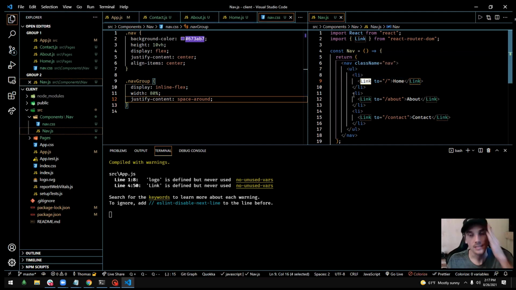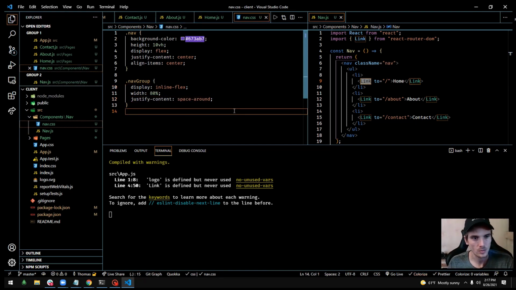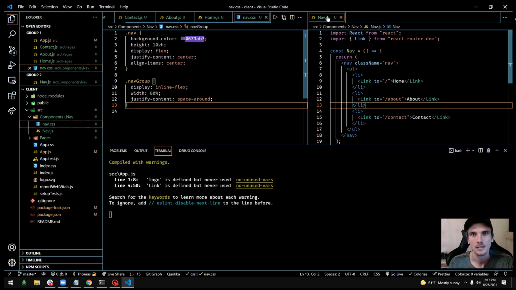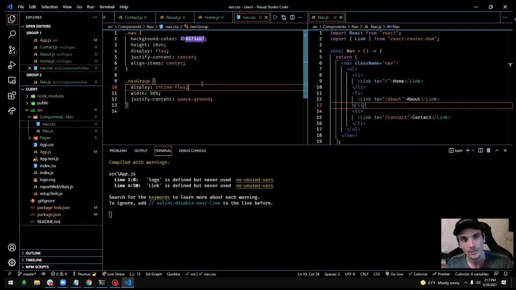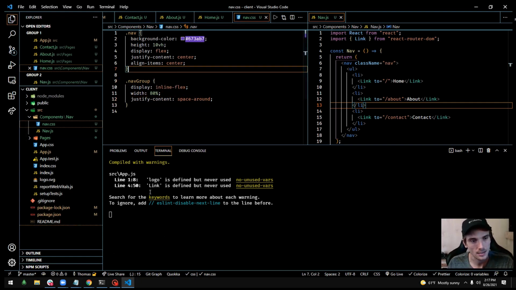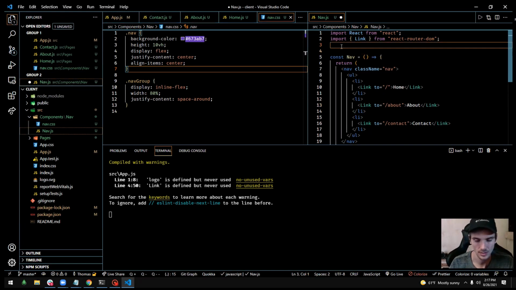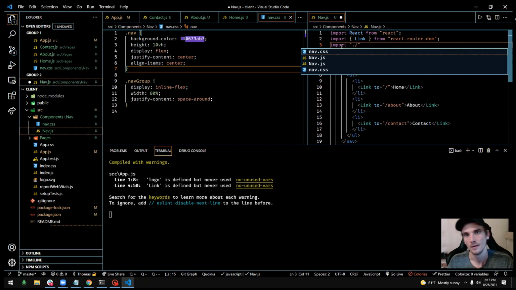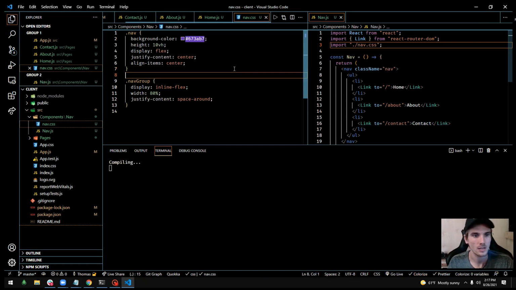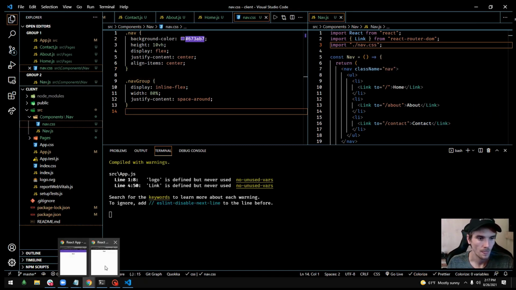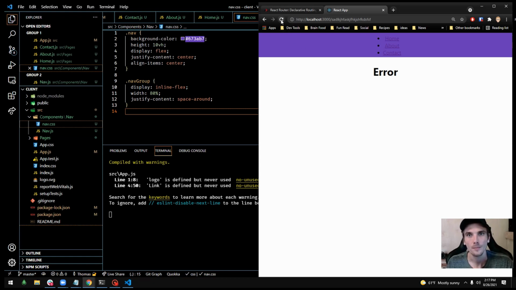I bet you for these links, we're also probably going to want to get rid of some of the default classes, but let's see where we're at right now. Not very far, because when I save this, I don't see any changes happening inside of here. I should probably import this style. So let's import nav.css. All right, we refresh it.